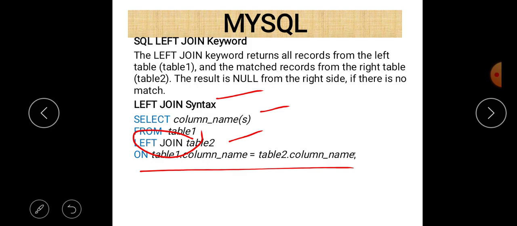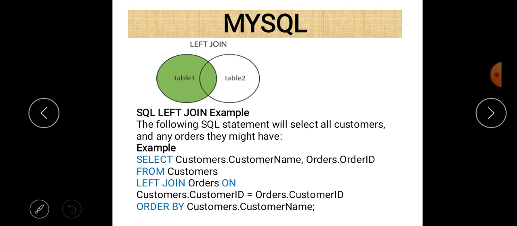So let us take an example which gives you a clear idea. This is a diagrammatic representation of left join. You can easily see that the left table is completely there, marked with green color, and the common area is also there between table 1 and table 2. So now again we have two tables, customers and orders, and we want to join these two tables by using the concept of left join.